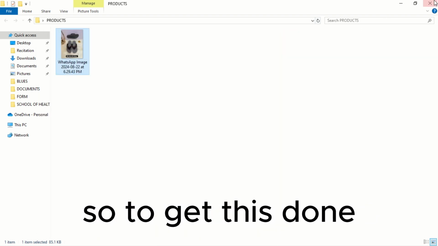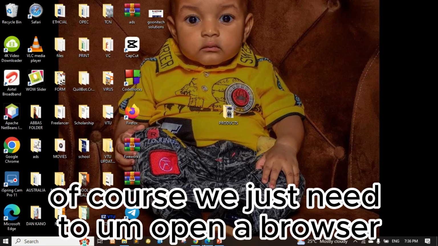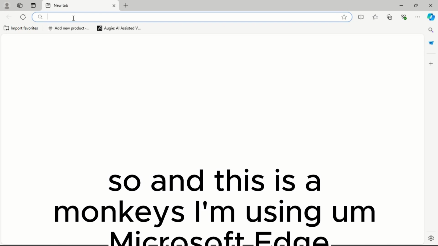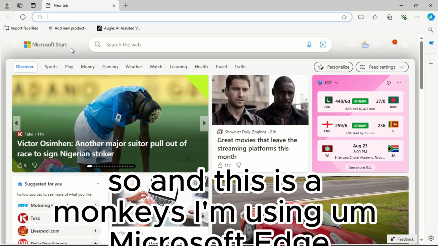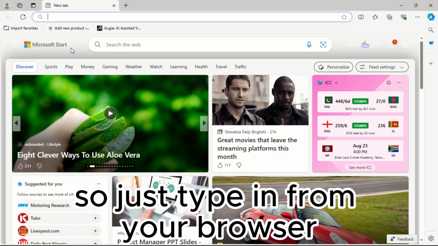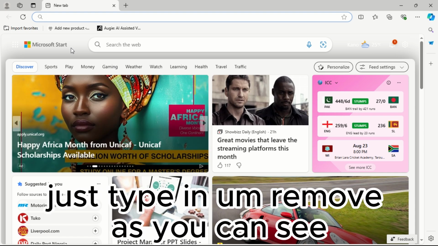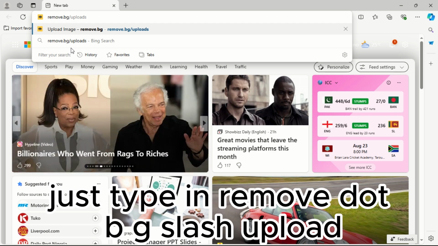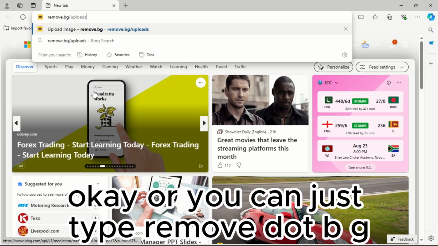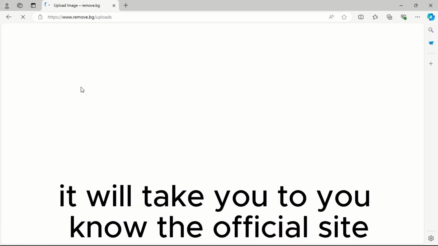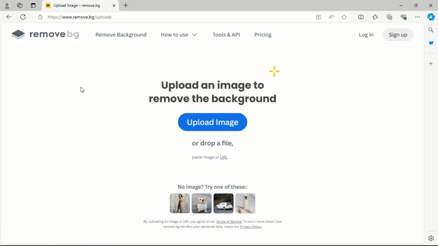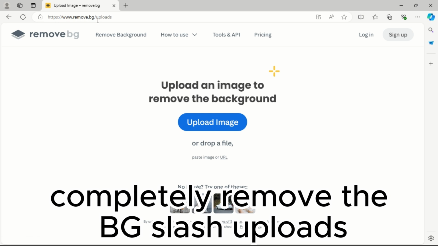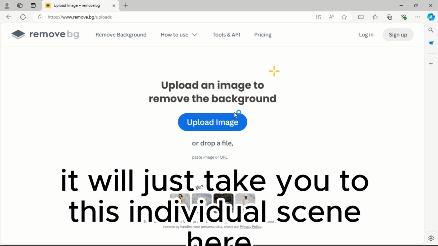So to get this done, of course, we just need to open a browser. In my own case, I'm using Microsoft Edge. Just type in remove.bg/upload, or you can just type remove.bg. It will take you to the official site. But when you type remove.bg/upload completely, it will take you straight to this interface you're seeing here.